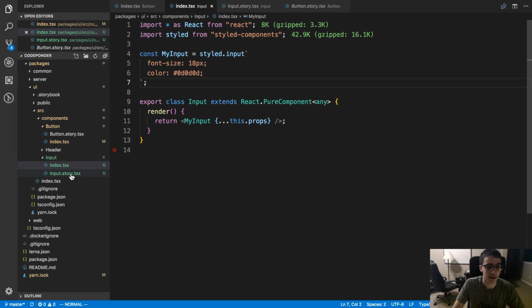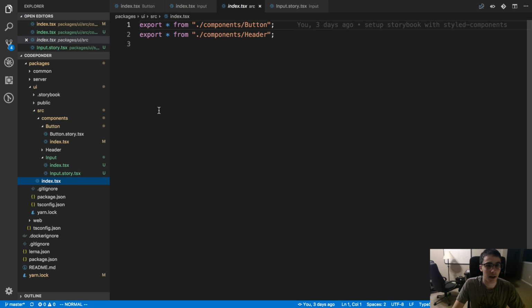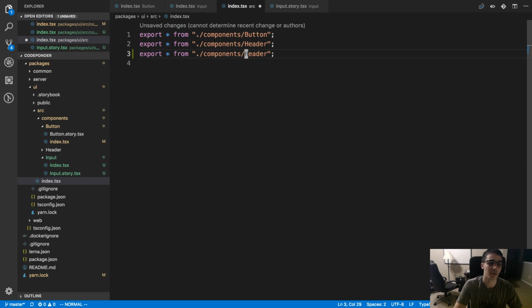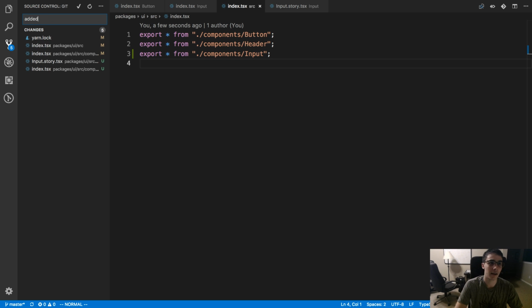So that's how you add the component. That's how you visualize the component. The other thing is after you add that component, you need to export it so we can access it in other places. So you export the component and the name of it, Input here, and then we're done. So here I'm going to say added an input component.